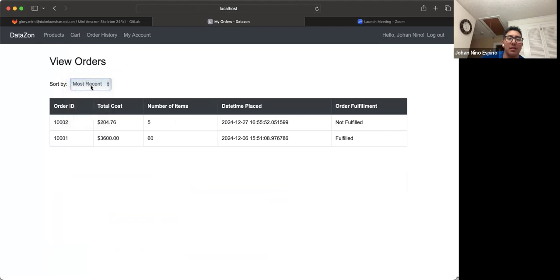And as for order history, you can sort them based on either the most recent or the least, the most expensive, the least expensive, like total cost. You can sort them by the most amount of items you bought, at least. Or sort them by the most recent.